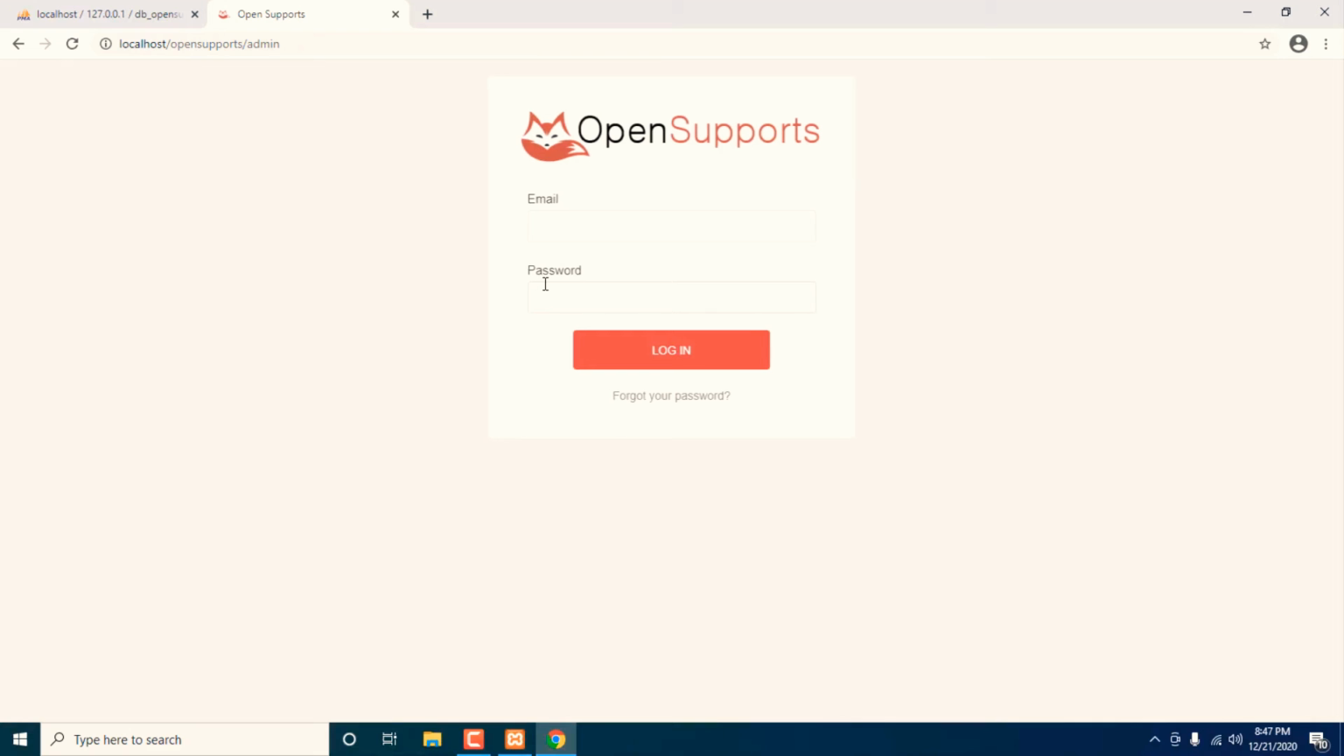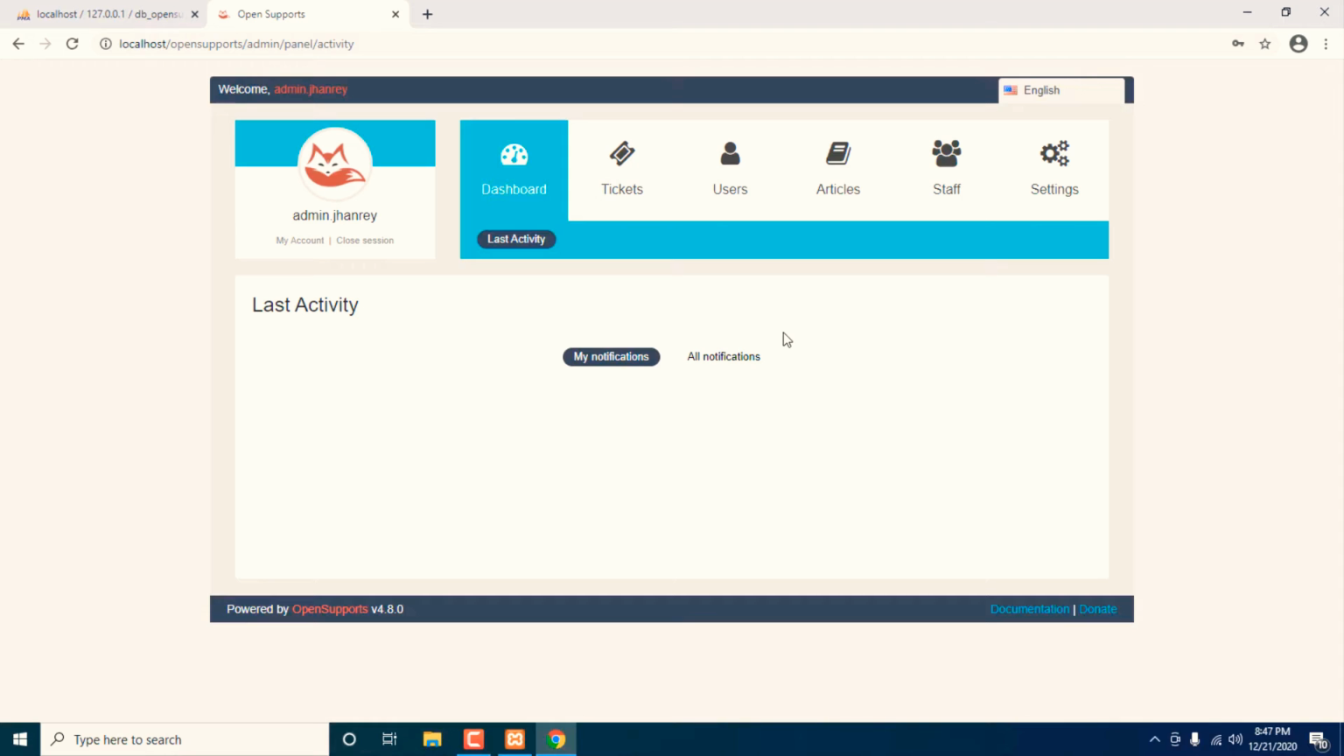Okay, it says here that we were able to successfully install OpenSupports. Okay, let's try to log in using my personal email address and my password. And that's it. We were able to set up our web application. So just a recap, we've installed XAMPP. We also installed OpenSupports, and now all of them are working properly.